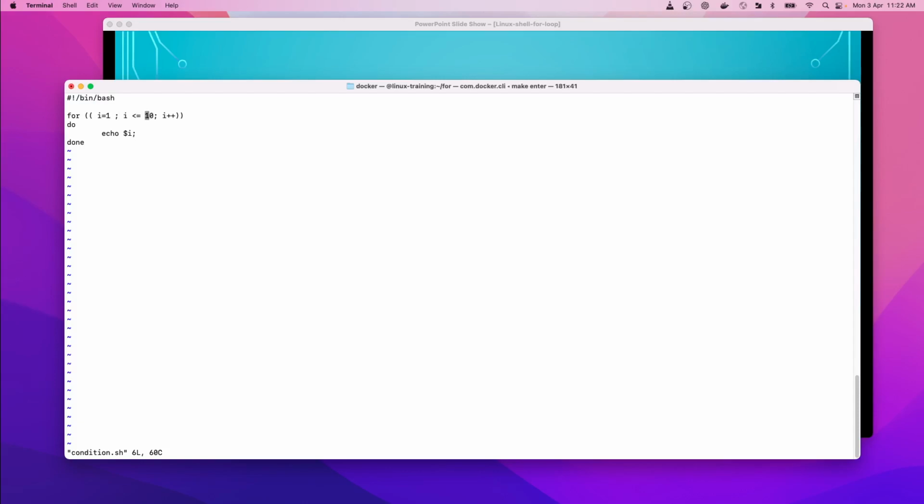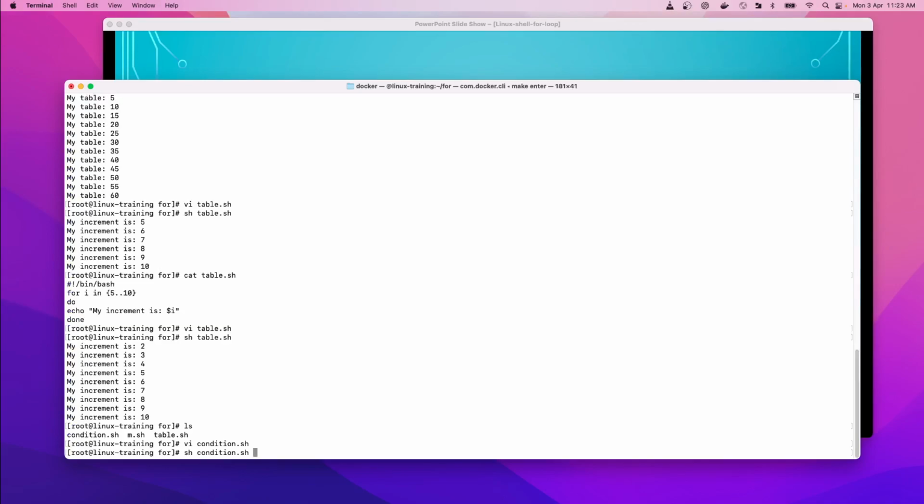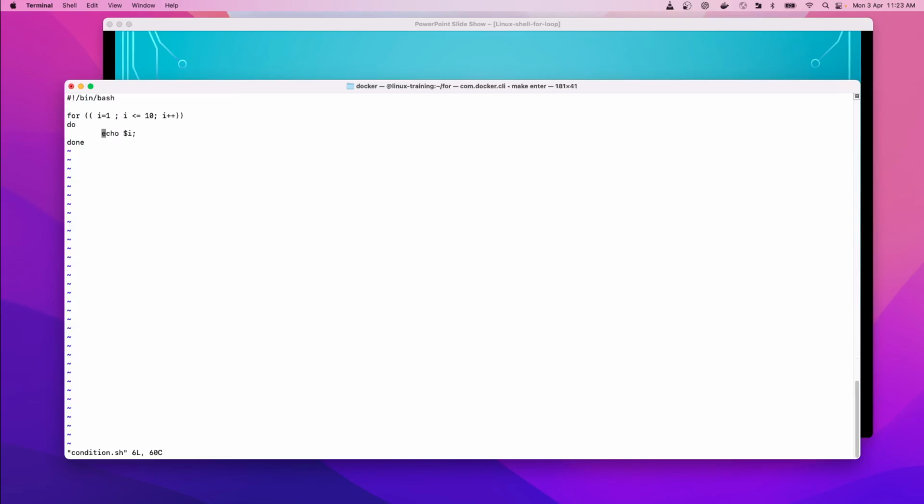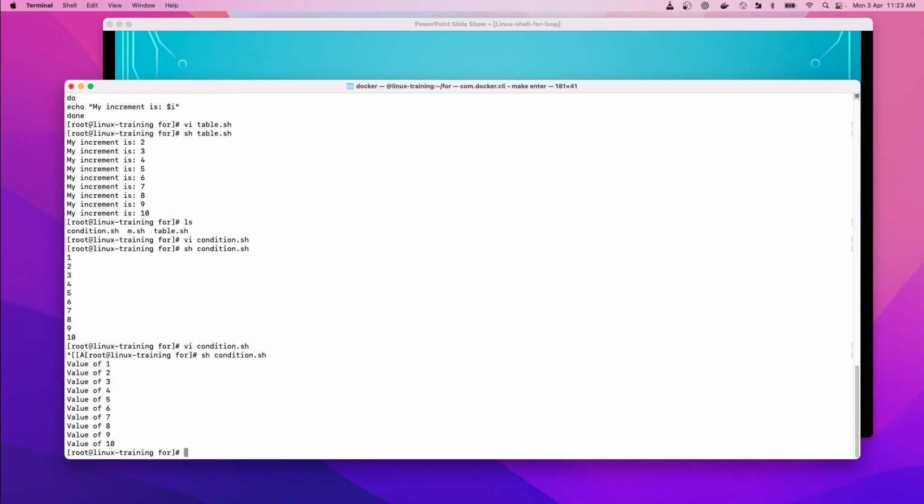Less than or equal to 10, it cannot go past 10, and plus plus is the increment of my initialization value. Let's see what happens here. Running condition.sh, it simply printed. We'll just add some more statements here. So the values are 1, 2, 3, 4, 5, 6, and it goes till 10.